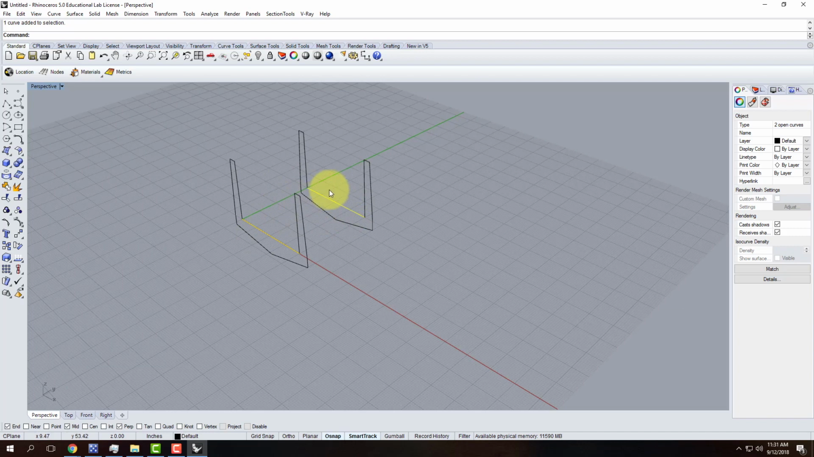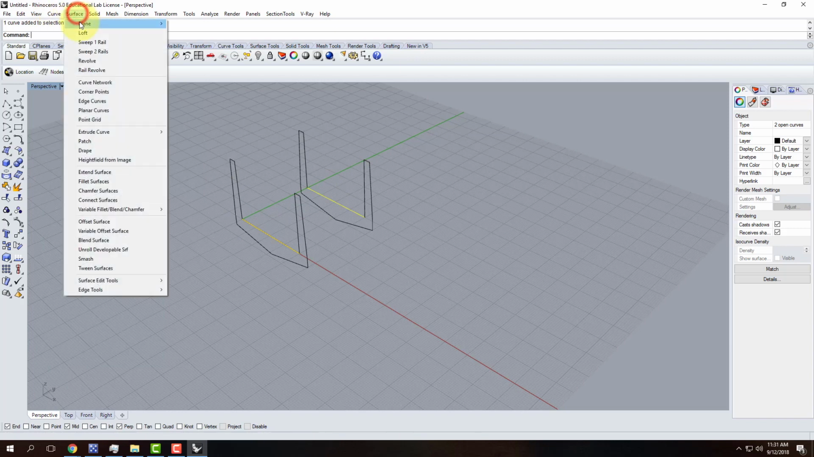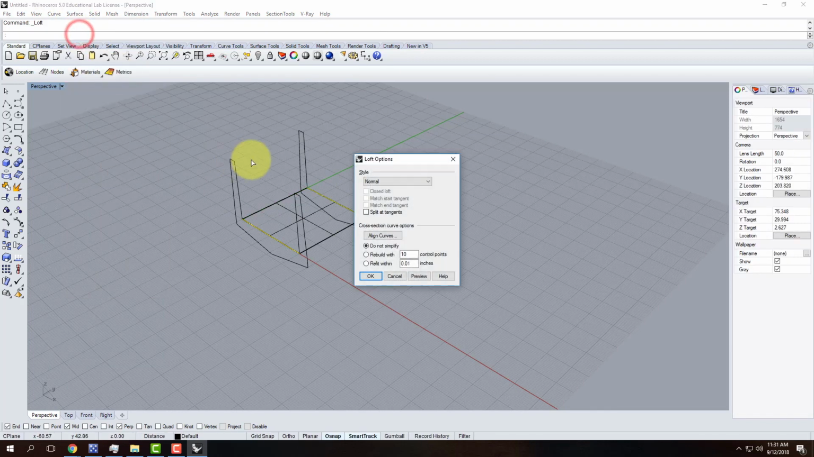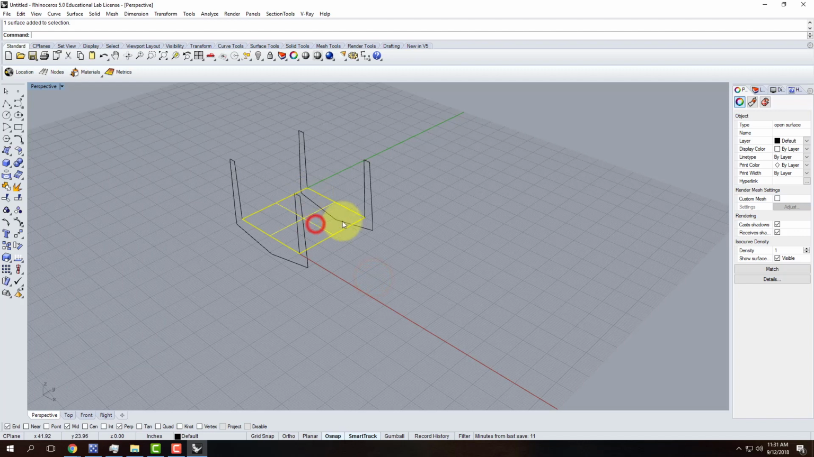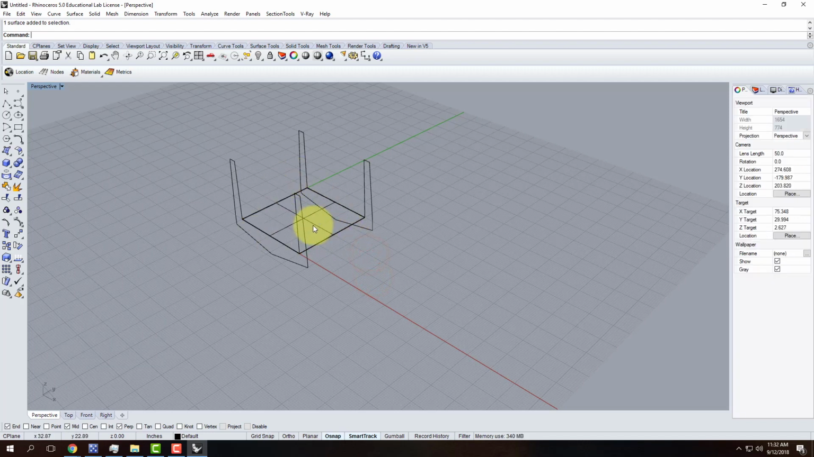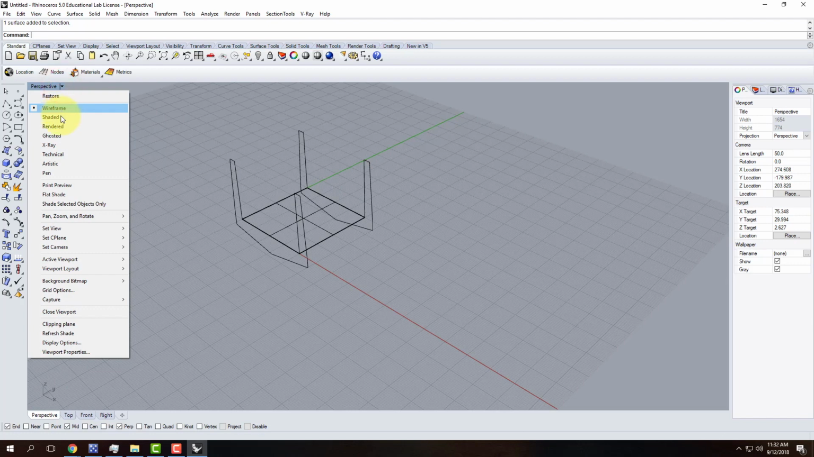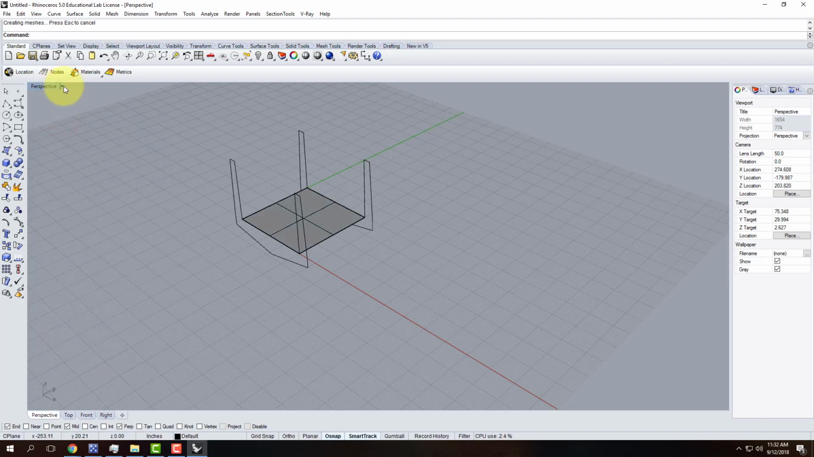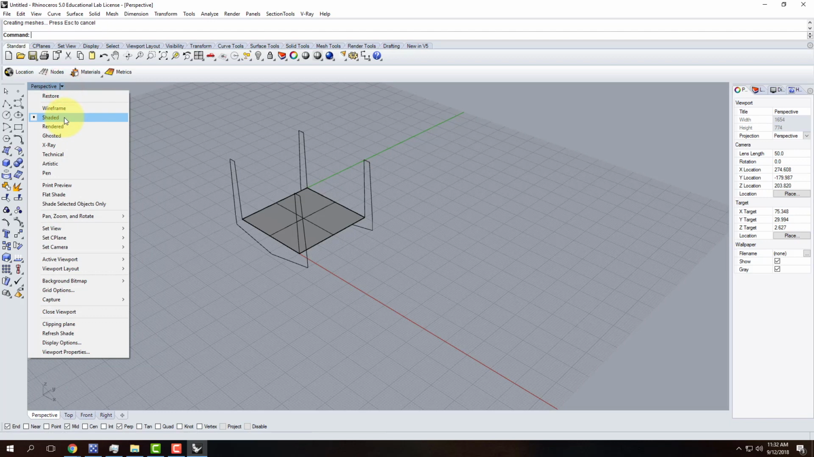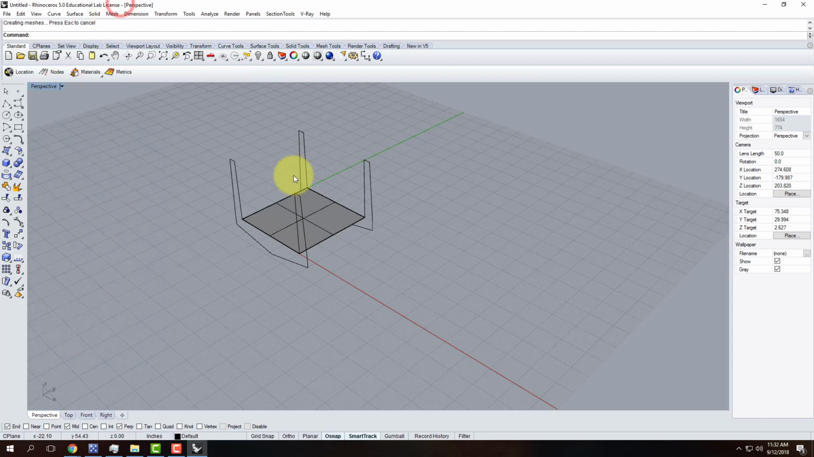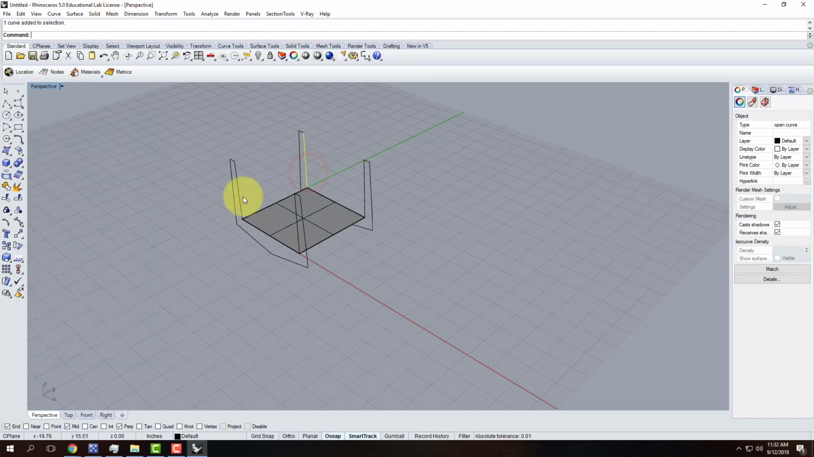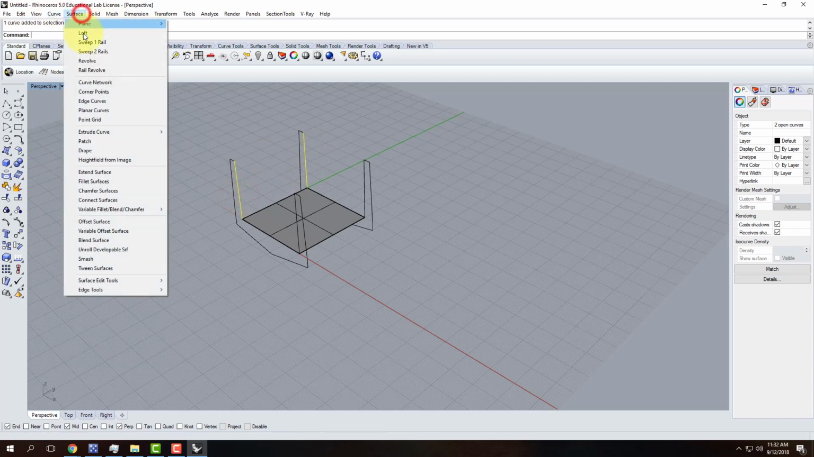And with those 2 line segments selected, I can go ahead and use the Loft command to create a surface between them. So I'll go up to Surface and then Loft. And that then builds a surface right here. I'd like to see that surface as if it were solid, so I'm going to switch my view from wireframe into shaded by clicking on the triangle next to my view name and switching over to shaded. There it is. And then I'll continue by selecting opposite sides, so there, and I'll go up to Surface, Loft.